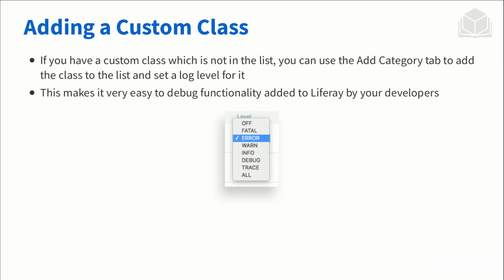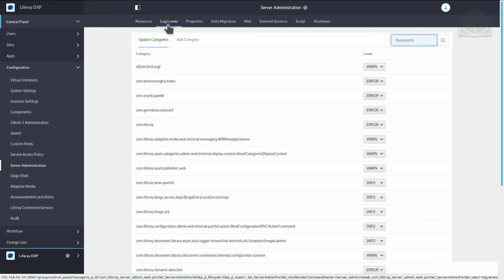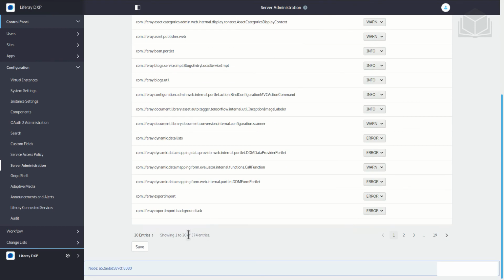Now the nice feature of this logging interface, let me go to the site here. When I go to control panel, server administration and log levels, there I have all of these different Java packages, and you see there's quite a lot of them. Let's say I want to use these dynamic data lists, and I know that I'm not interested in error, but I'm interested in the debug level of this Java package. I can switch to debug and save.